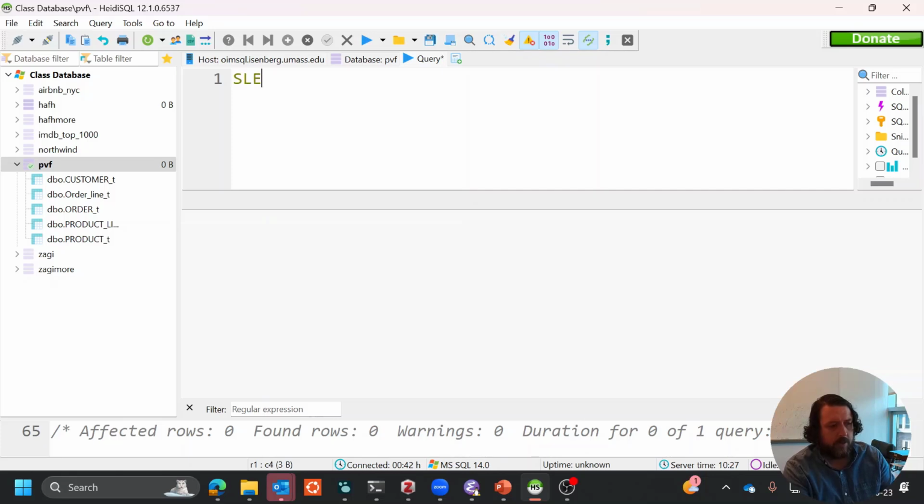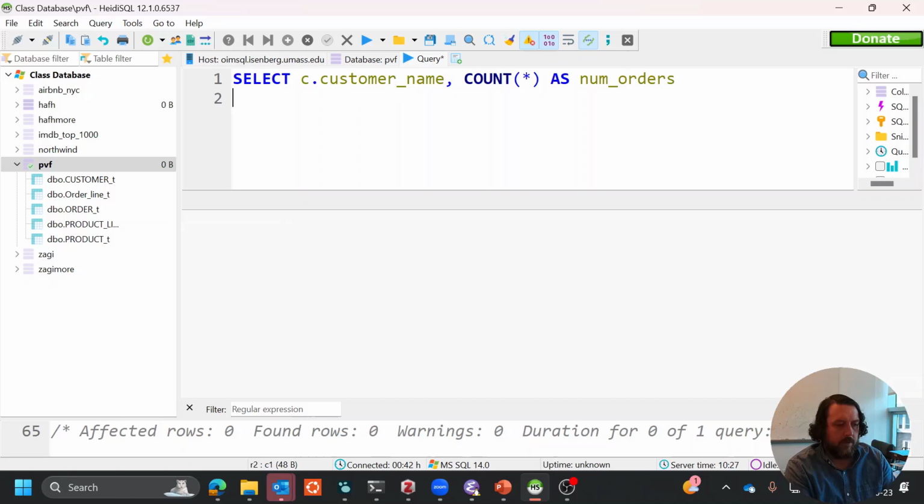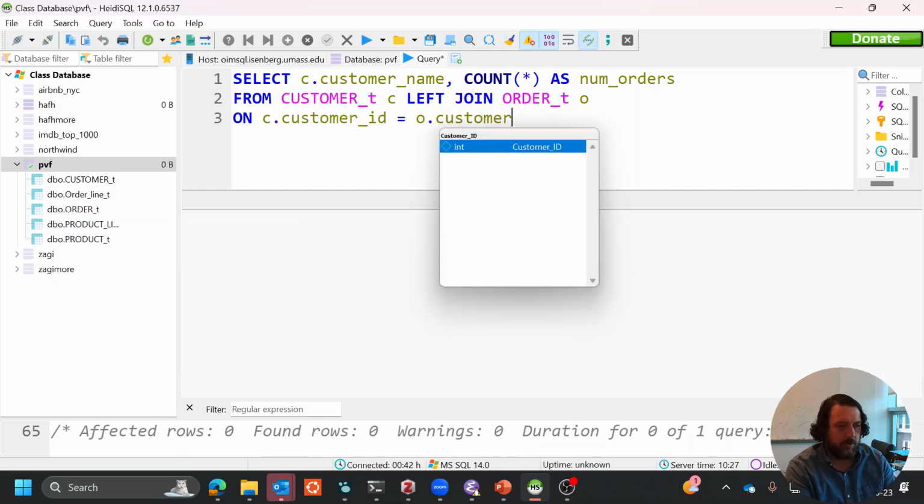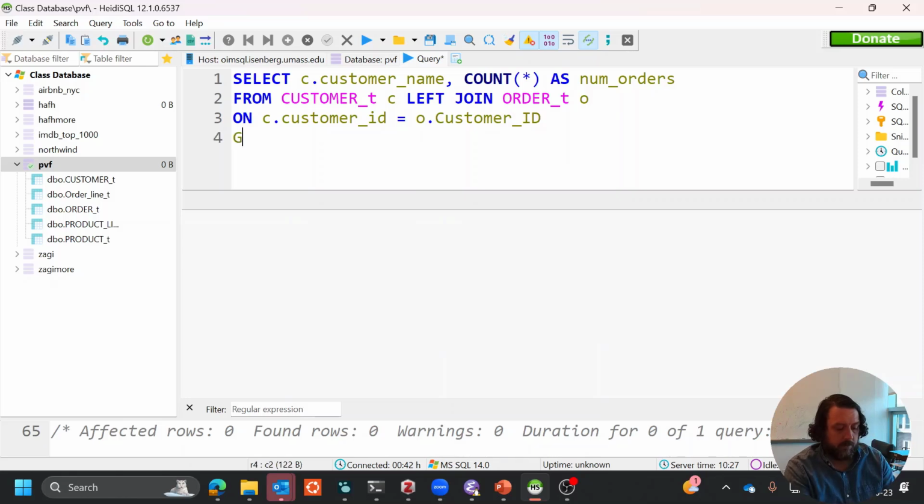So I'm going to select the customer name, c.customer name, and then count star as number of orders from, and this must be an outer join, so I'm going to do from customer C left join order O on c.customer ID equals o.customer ID. And then I'm going to group by customer name. Run that.